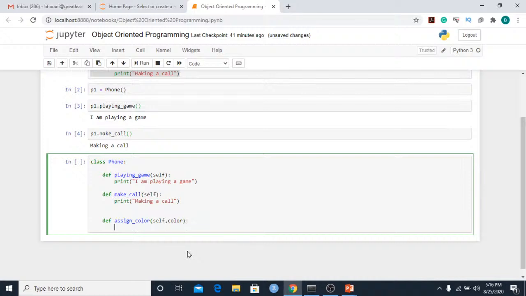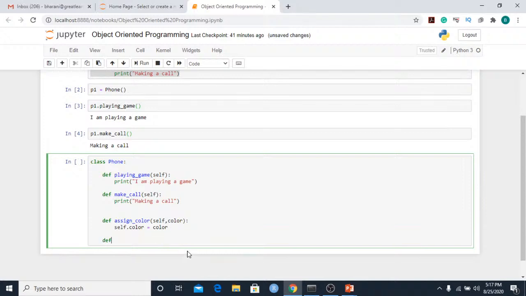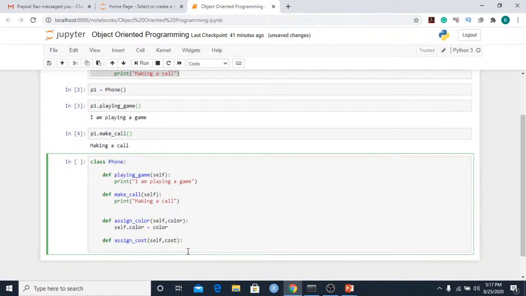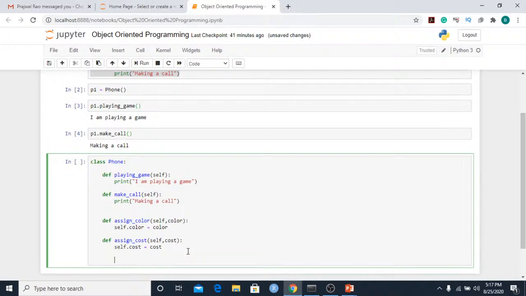And I am going ahead and assigning this to the attribute color, which is present in our phone class. So I'll have self.color is equal to color. Then similarly, I'll go ahead and assign the cost. So I will have def assign_cost. Here I'll have self, cost, and inside this I will have self.cost is equal to cost. So I have assigned the values for color and cost.